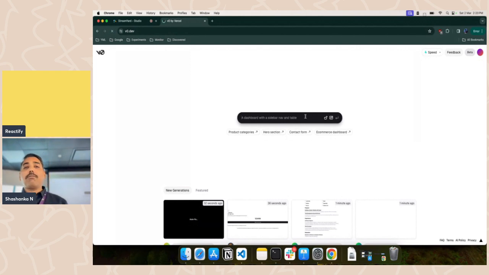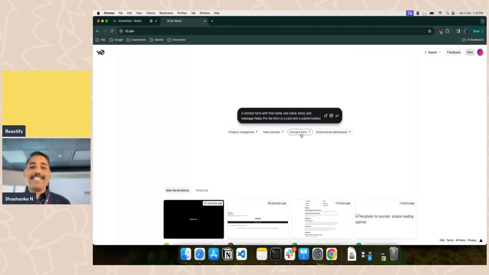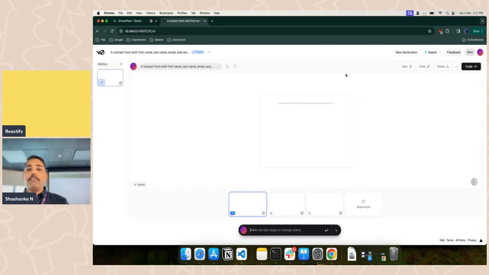What you can do here is give it a prompt. It will generate UI code for you, right? Get ready to be scared. I just clicked on contact form. There's the prompt that it has given me by default. It says a contact form with first name, last name, email, and message fields. Put the form in a card with a submit button. Yeah, we'll click on submit. We'll give it some time. And it's going to start generating stuff for us.